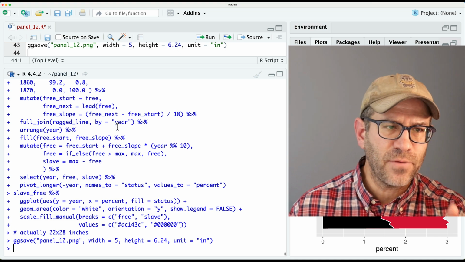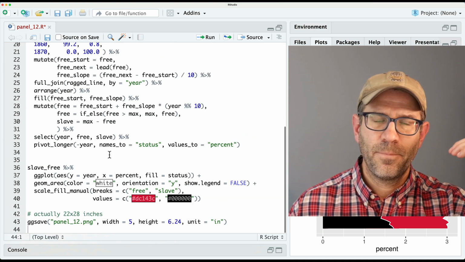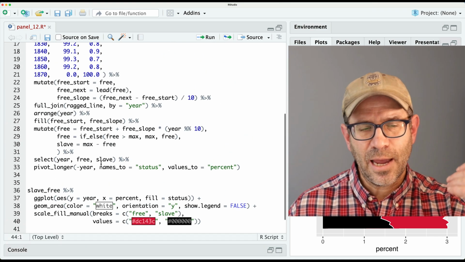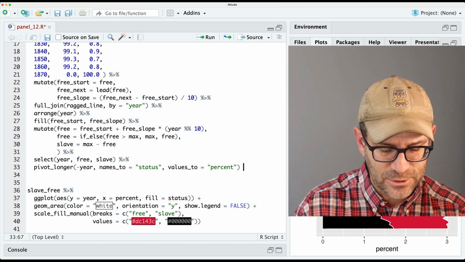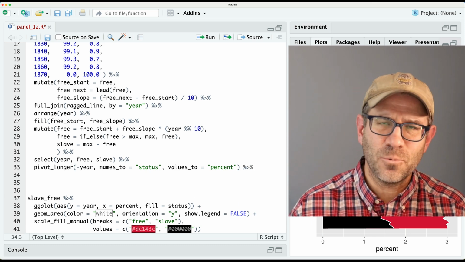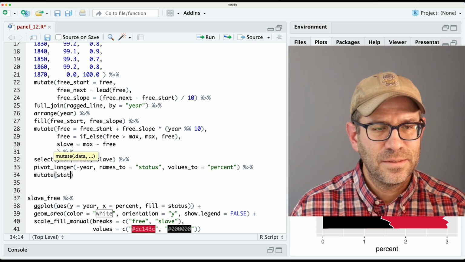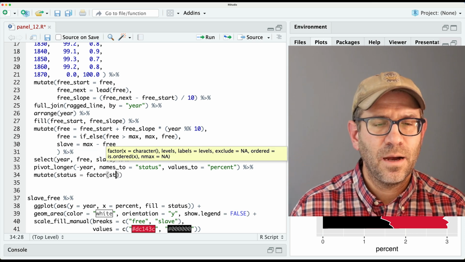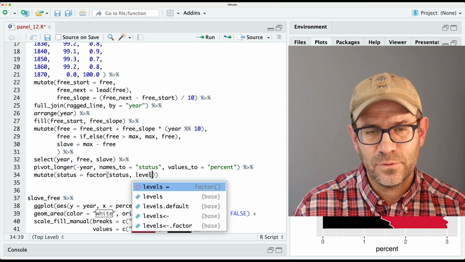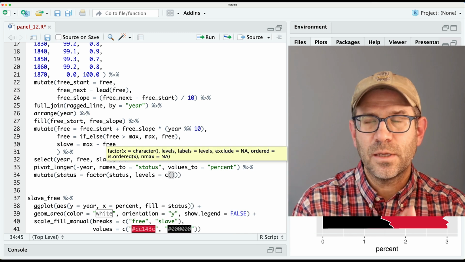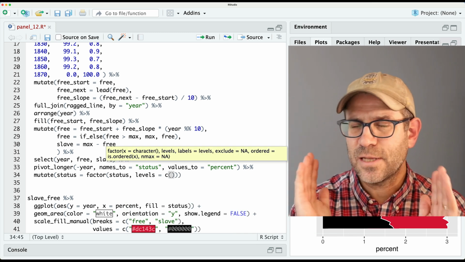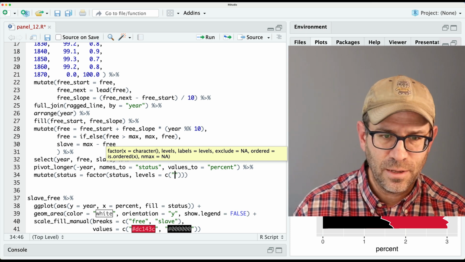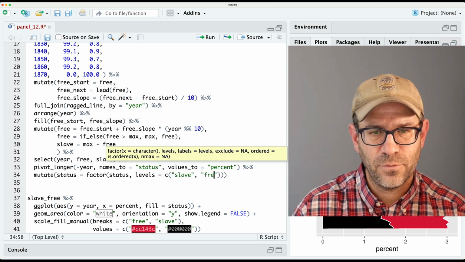So we need to use a factor to put free after slave or free before slave. We'll experiment. I'm not exactly sure how it should go, but we'll figure it out. We'll do mutate status equals factor on status, and then our levels. So default, it's alphabetical. So go free and then slave. And so that's not working. Let's do slave and then free. So we'll do slave and free.